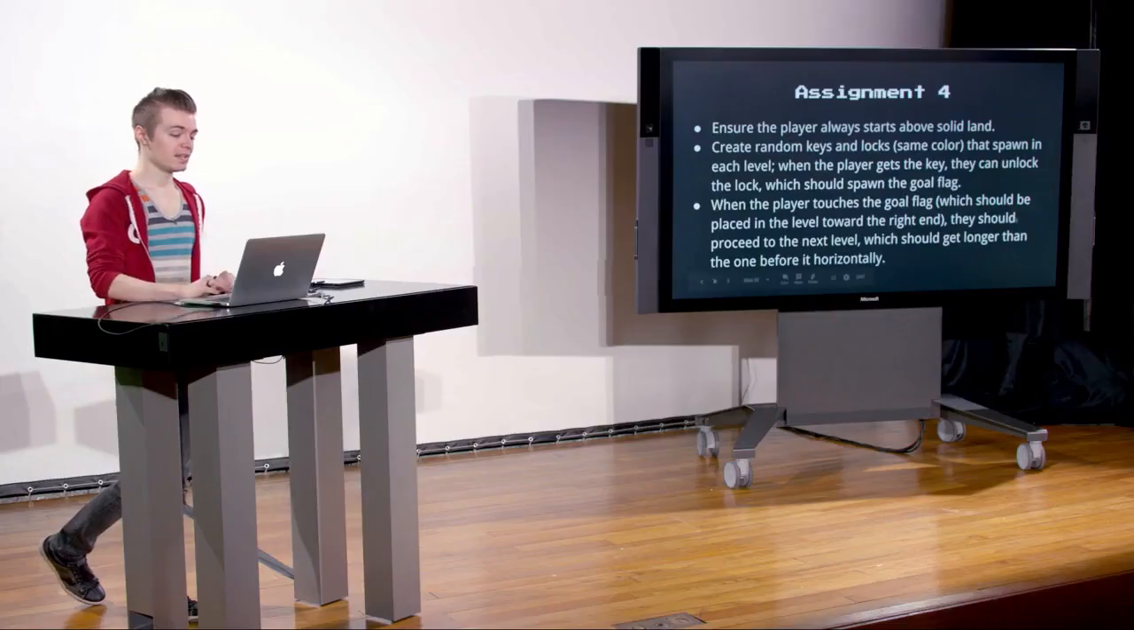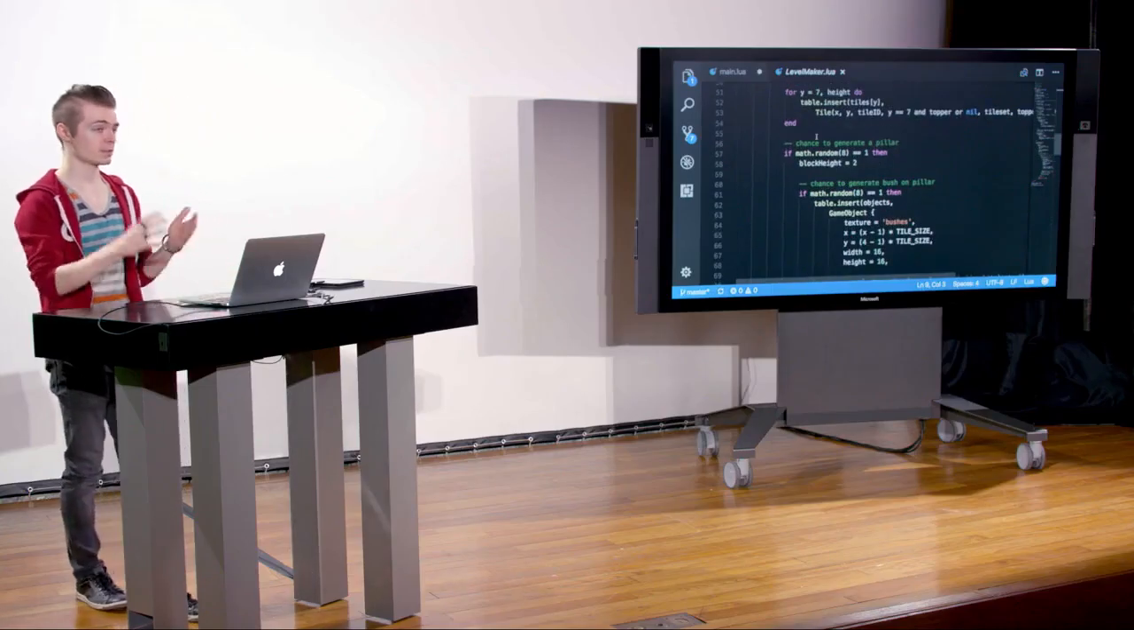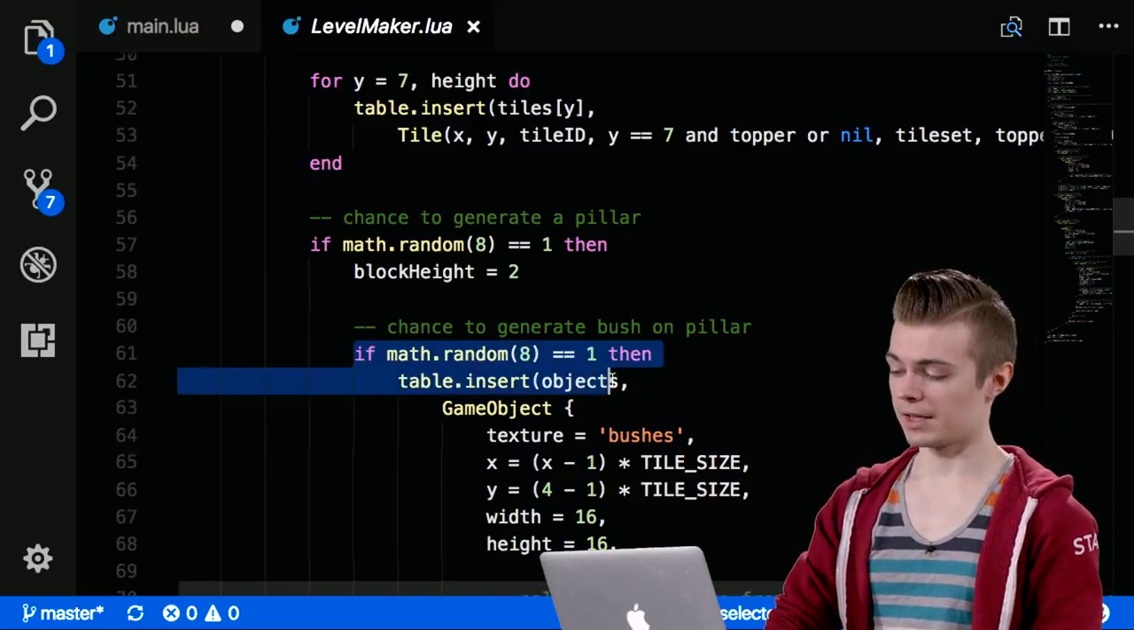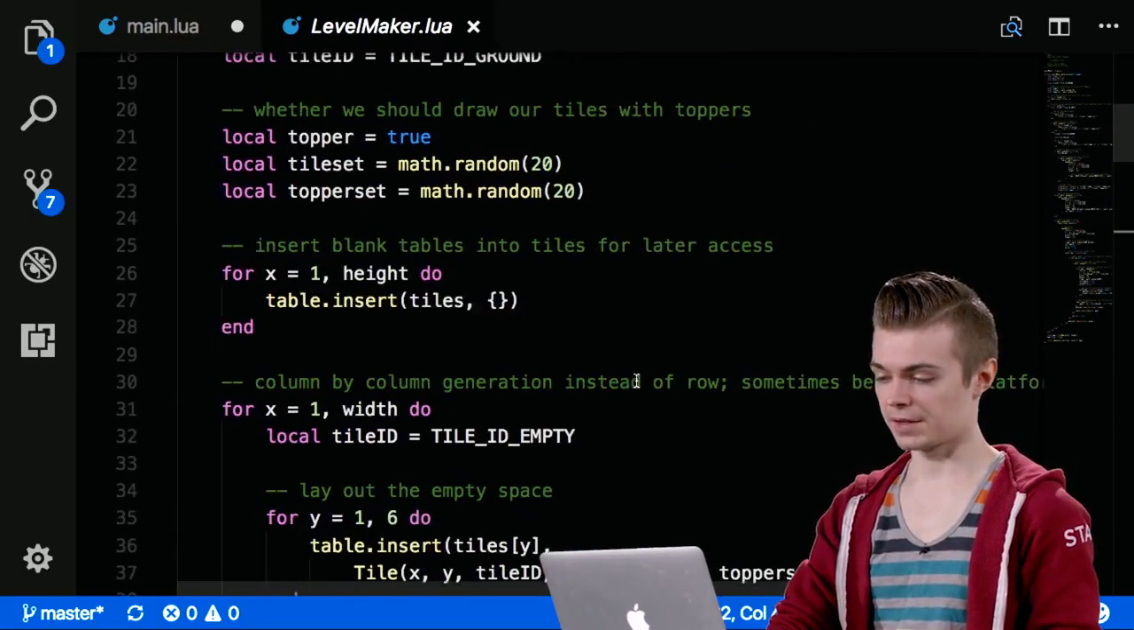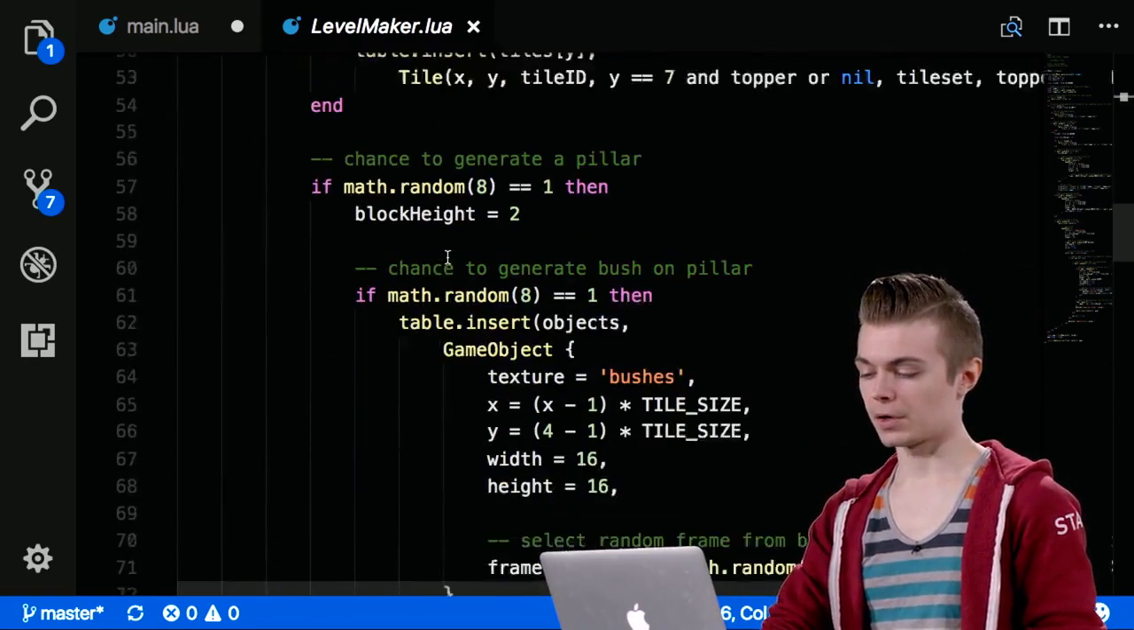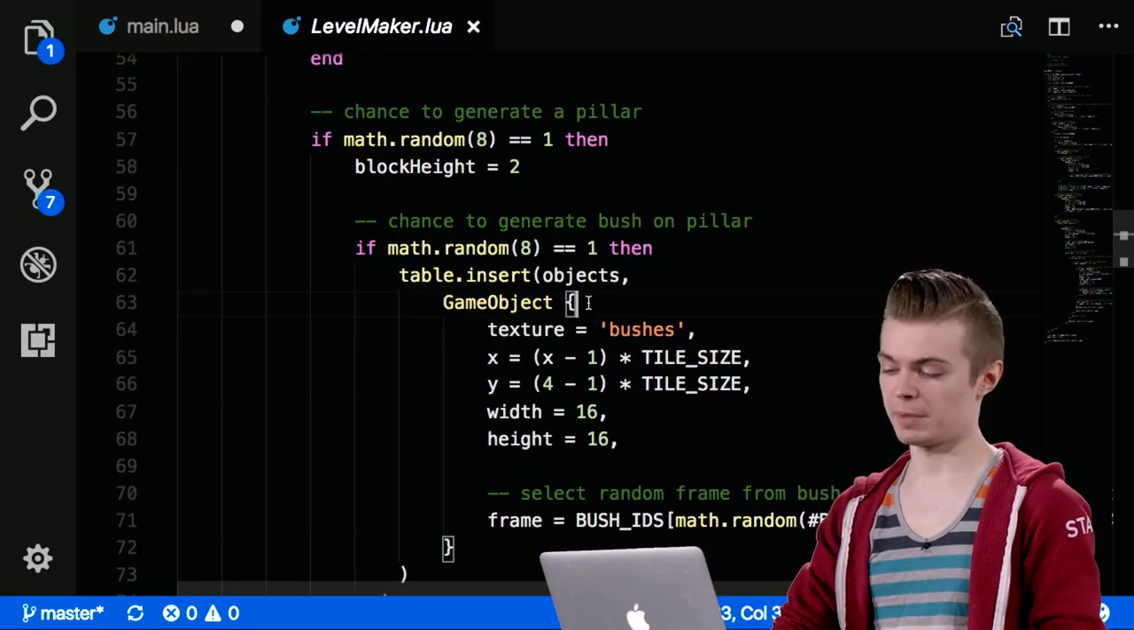And then random keys and locks. Let me open up Level Maker so we can see what you'll be interacting with, because most of what you'll be doing is in Level Maker. What Level Maker does is a lot of what we did before with just math.random, and then it will insert into objects. So objects is a table here.